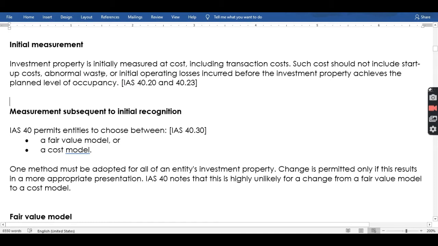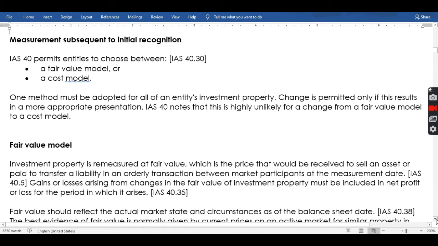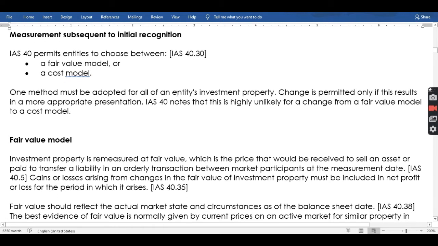So, tapos, kapag tapos ka ng mag-initial measurement, so basically, tapos na tayong mag-debit ng investment property, ang next natin gagawin, paano kapag year-end? Every year-end, anong gagawin natin? Kailangan nating i-measure ulit yan. So, subsequent measurement tayo. Anong sinabi ng standard? Dalawa lang ang option mo. Kapag ikaw ay mag-measure subsequently ng investment property, you either measure it using the fair value model or the cost model. Okay? So, either fair value model or the cost model.